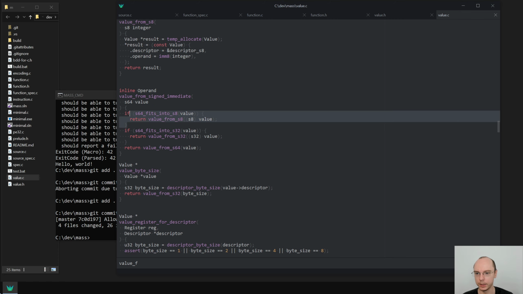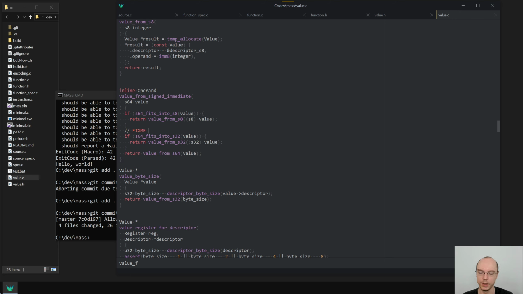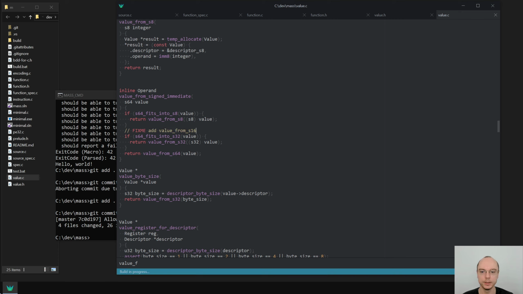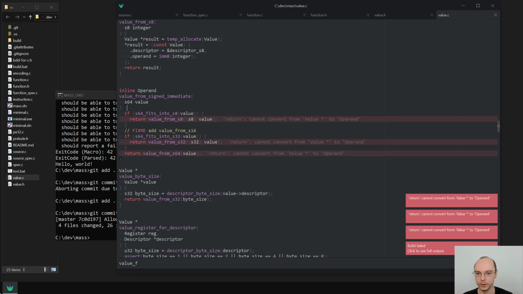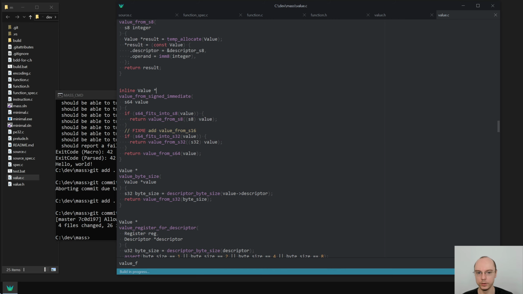So we are missing actually value from S16 because right now we don't even have an instruction to deal with it. So for now I'll do fix me add value from S16. But this is a sort of a separate story about the encoding. From value to operand. Yeah, this needs to return value star.